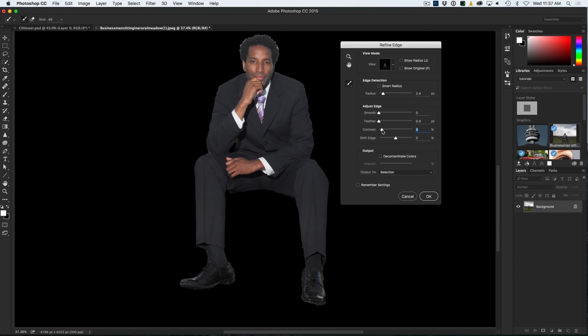I'm going to give it a little bit of contrast. Sometimes this cleans up some jaggy, rough edges. And we can also smoothen it slightly if we want. I'm not going to smoothen it because sometimes that does weird things. I'm going to give it a slight feather, just half a pixel, and the reason for that is it just enables better selections on some things.